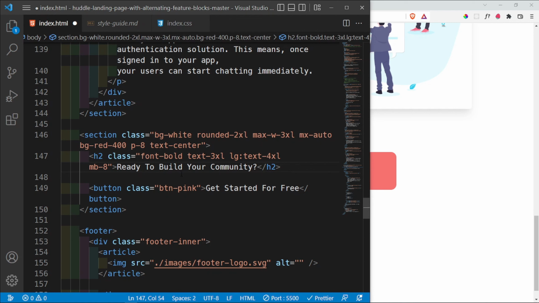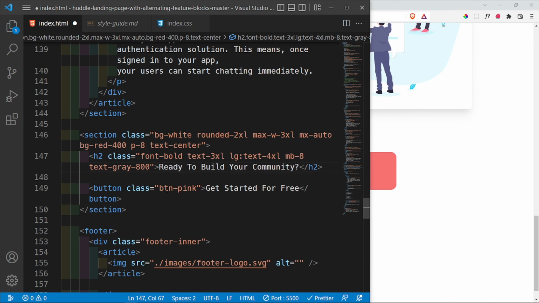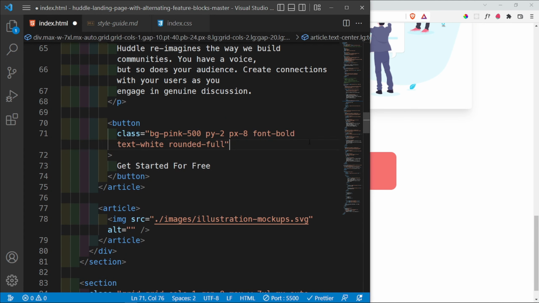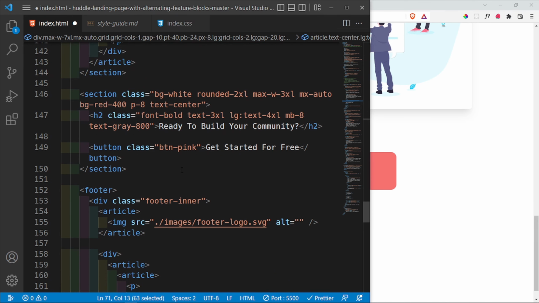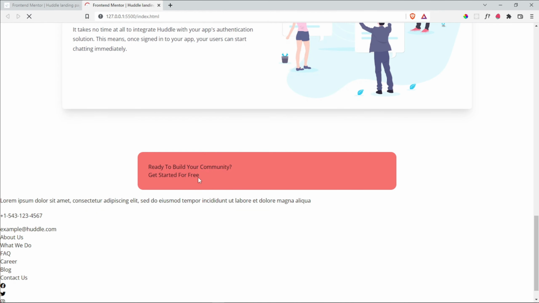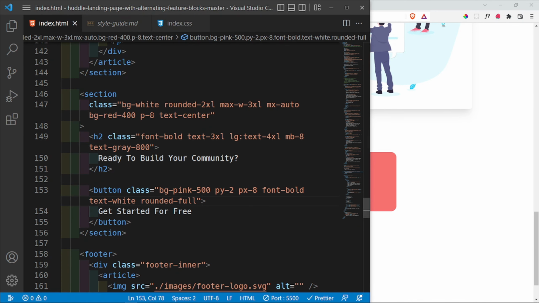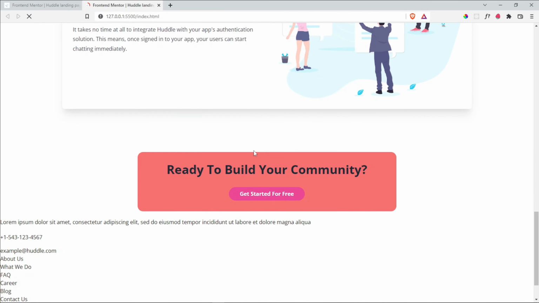And then let's say text-gray-800, and then let's copy the classes of the button on the top, which is this one. Copy these classes, and then just paste them on the bottom where we have this button. Where is our button? Button should be this one. So just paste them in. Oops, remove this, paste it in. So get started for free should be here. There we go. And then let's increase the padding on the top and bottom. So here let's say padding on the x of 8 and padding on the y of 16, just to make it a bit bigger.